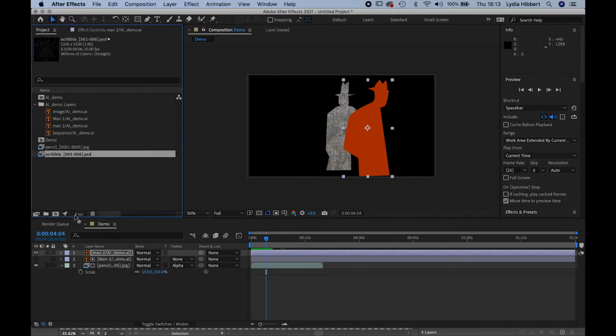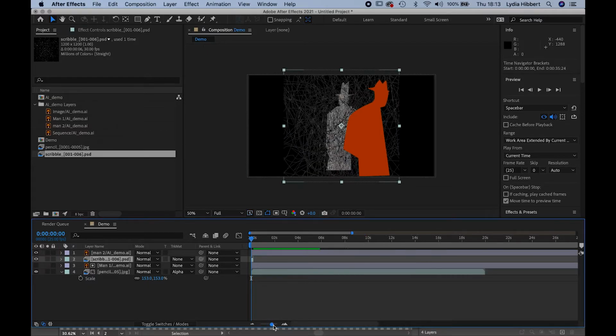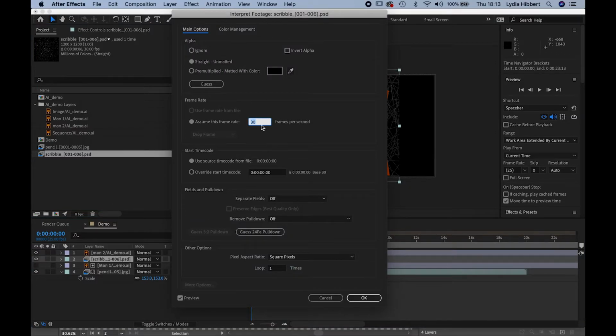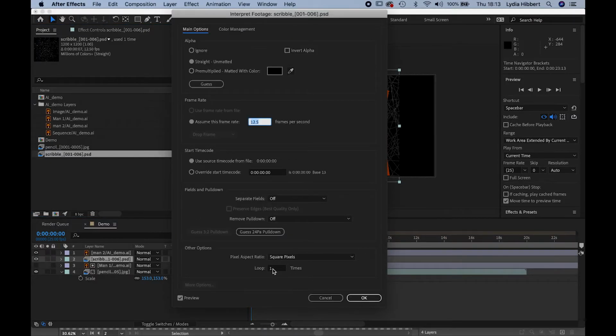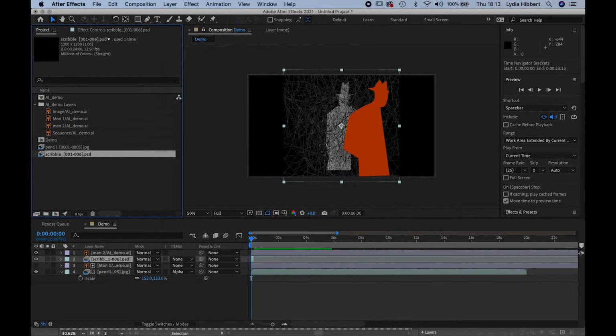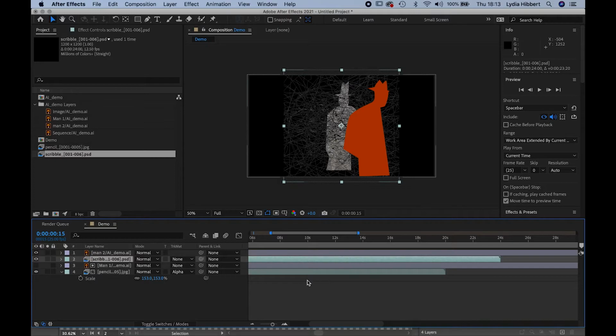Okay, so that's scribble. I'm going to take it down and I'm going to sit it so it's just underneath our man. Now look what I haven't done. I haven't set the frame rate and I haven't told it to loop. So I can do that now. I can go to scribble in my project pane and I can click here on my interpret footage window. Again, I'm going to hit 12.5 so it doesn't go too crazy. And go back into there, and I'm going to make it loop 50 times again. Okay, once I've done that, can you see it allows me to stretch it out and make it last a lot longer.